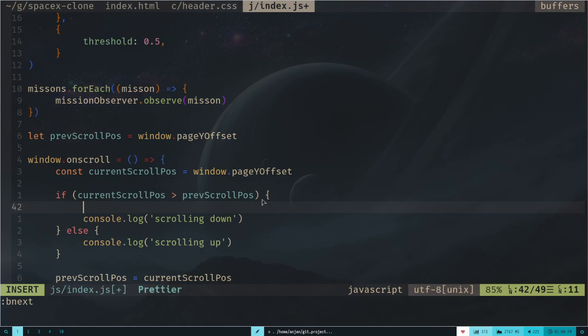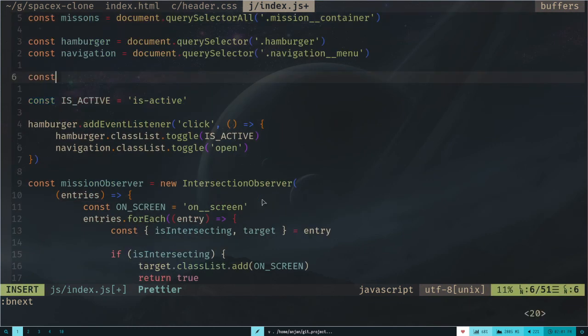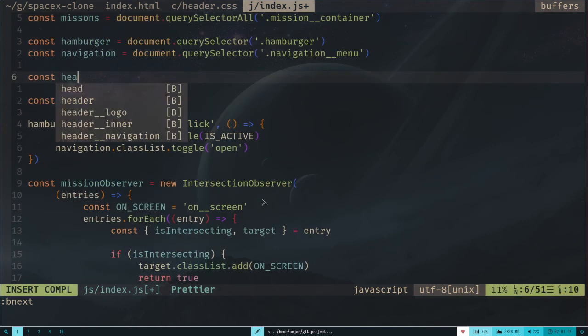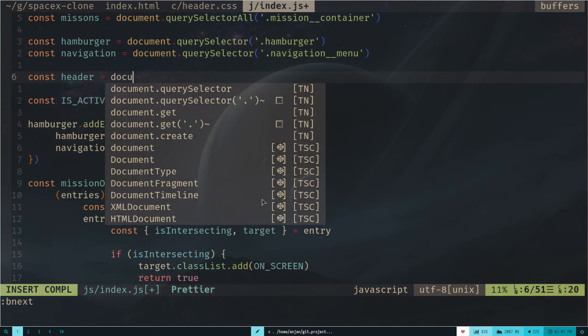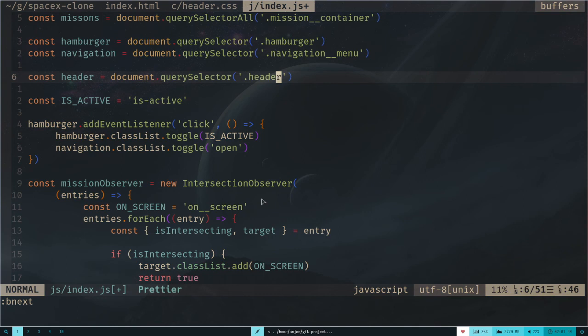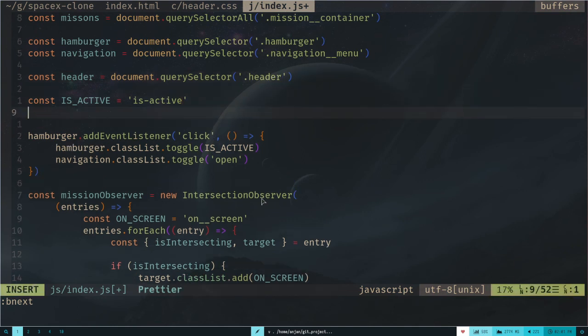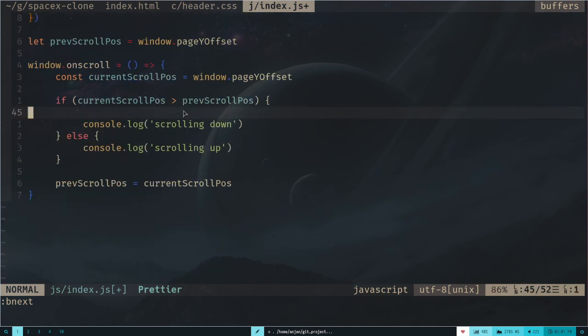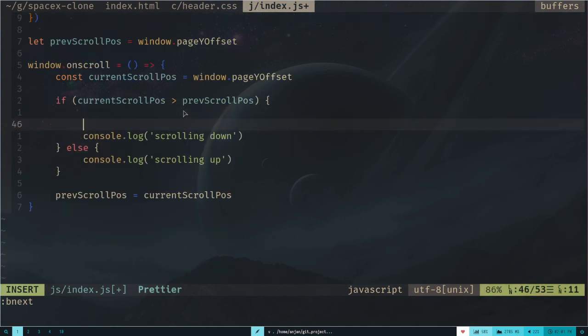We just need to remove the show class from the header. So let's grab the header: const header = document.querySelector('header'), and we need a variable to store the class name. The class name will be show. Const show will be 'show'. Now when we scroll down, we will remove the show class.